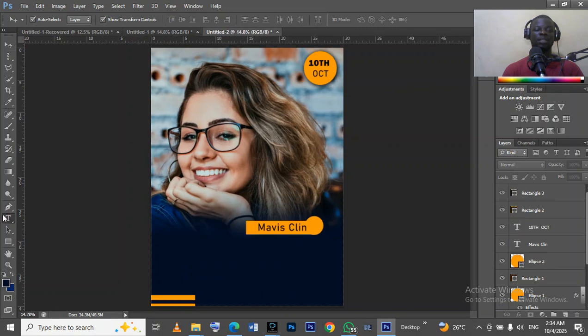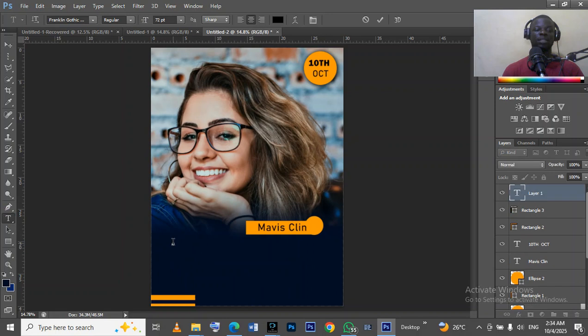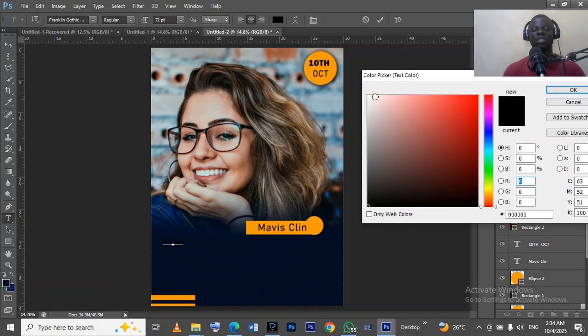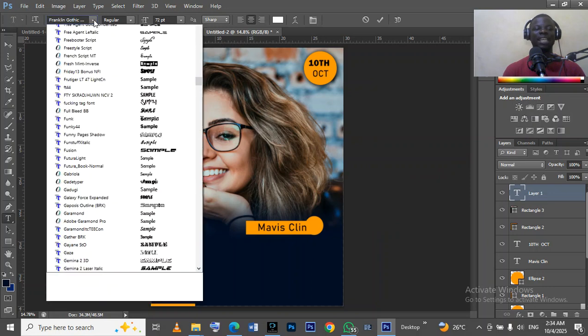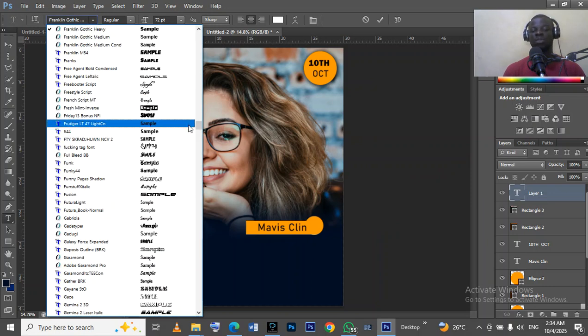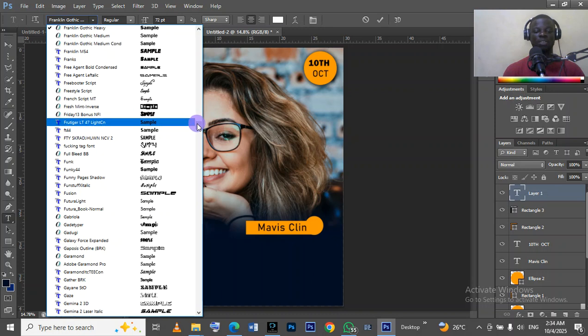Now let's type in the happy and the birthday. What we're going to type in first is the happy. So happy, then you hold Ctrl A to select, then we will change the font color to white. After changing it to white, we will move on top here to change the font size. Oh no, the font style, sorry. We're going to change the font style.